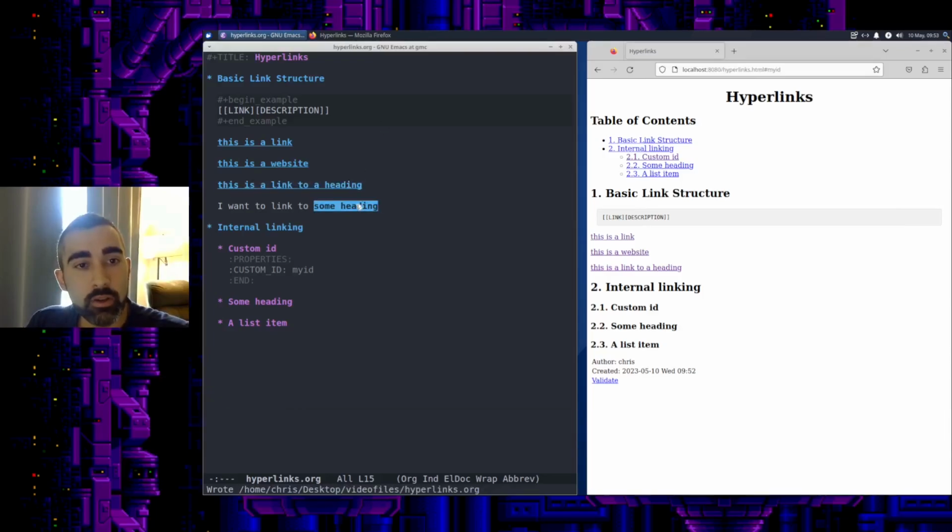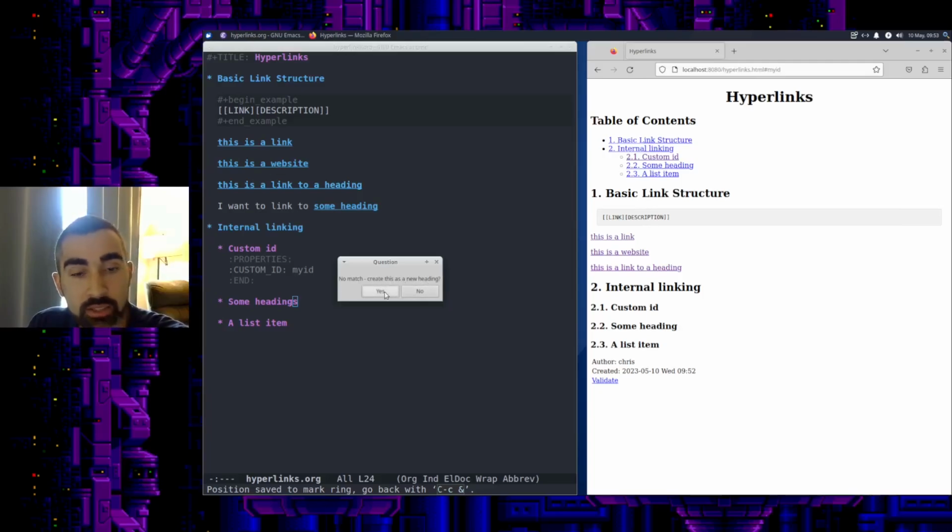So now org mode knows that there's a heading called some heading, and it links you right down to it. But now if I change that, if I put some headings with an S, it will now break that link. So it says no match, create this as a new heading. So it prompts you if you want to create a new heading. If I hit yes, there, it created a heading called some heading.